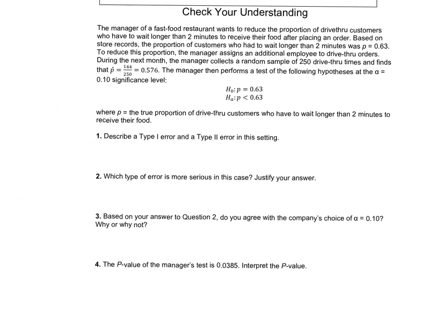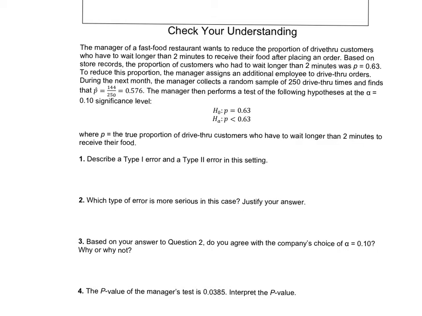The second worksheet is going to get a little more into the errors pieces of this. Okay, so let's look at this real quick. A manager of a fast food restaurant wants to reduce the proportion of drive-through customers who have to wait longer than 2 minutes to receive their food after placing an order. Based on the store records, 63% of customers had to wait longer than 2 minutes. To reduce the proportion, the manager assigns an additional employee to drive-through orders during the next month. The manager collects a random sample of 250 and finds a p-hat value.